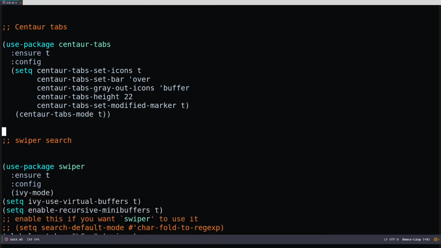So this is the comment section. I just added a comment so that I can understand which is which in my configuration file. So the first line is use-package centaur-tabs. So I'm specifying we need to use the package Centaur-Tabs and making sure it's installed by using this line, ensure t. And we are specifying some configurations.